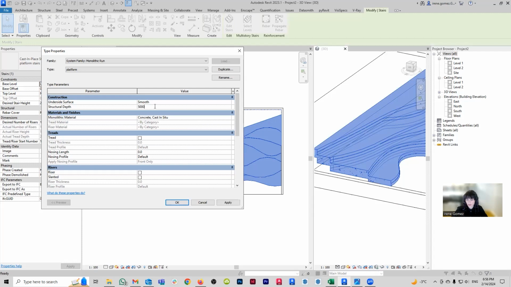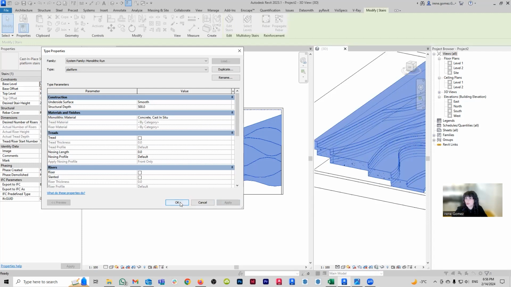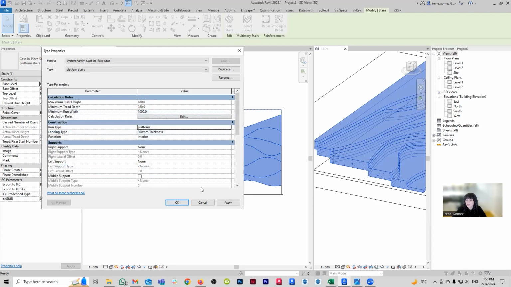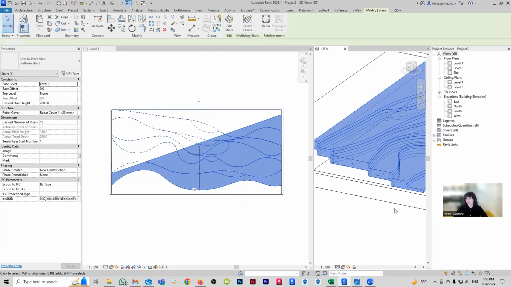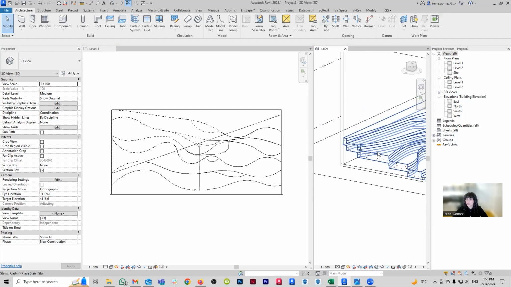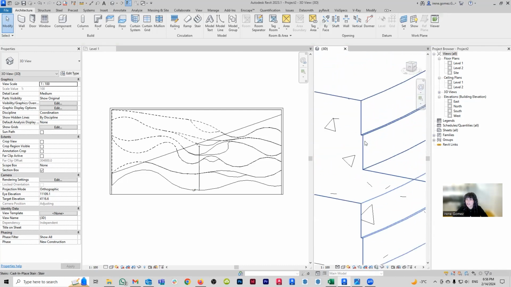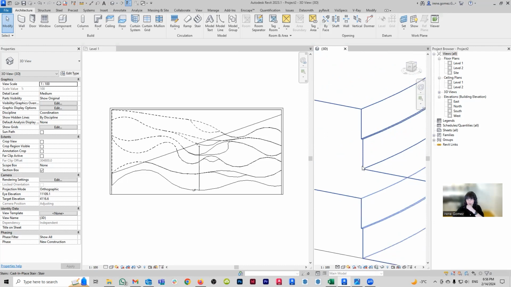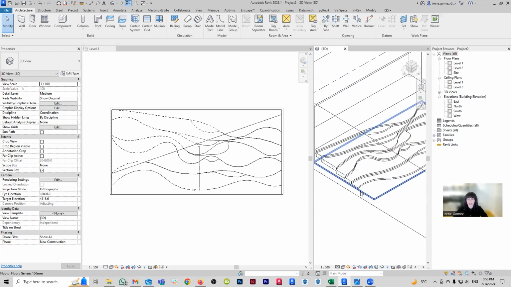Let's see, we're going to go 500, apply. So that's okay because my element is kind of like encrusted within the walls and the floor. We don't really need to see this. All I need it to be is deep enough that you don't see kind of like behind the concrete element.